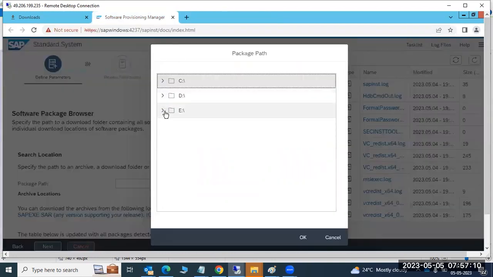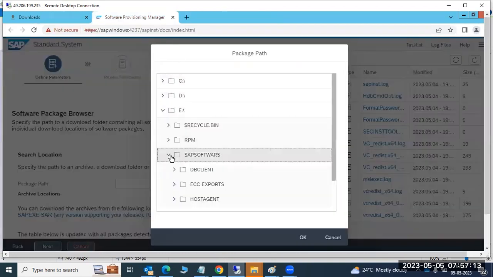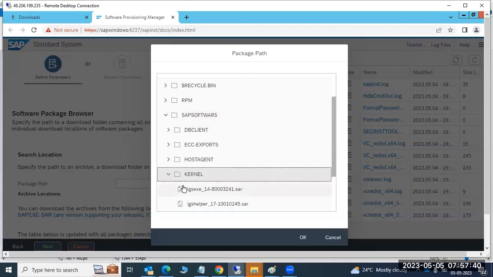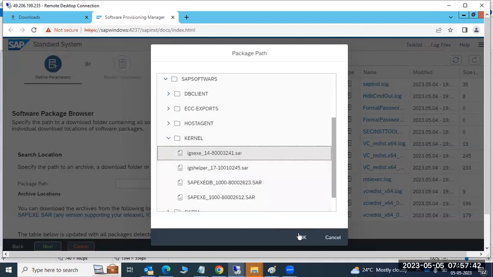So what exactly do these IGS exe kernel files mean? These files are the OS level binaries, operating system level binaries. Like for a human, the backbone and heart are very important, right? Without a backbone, can we run or do anything? Nothing, right? Same here. These are the heart of the SAP kernel files.